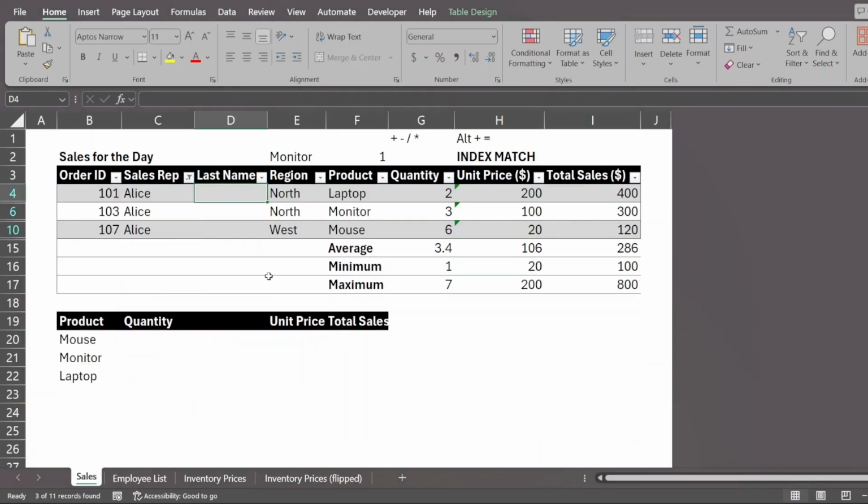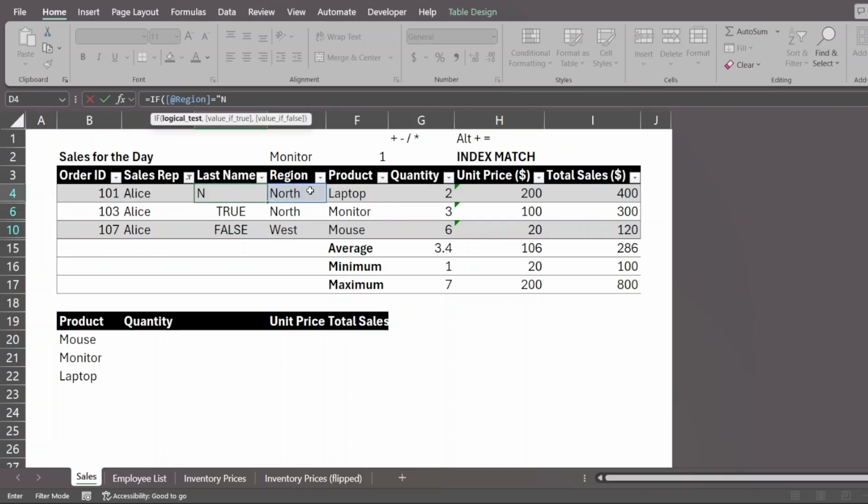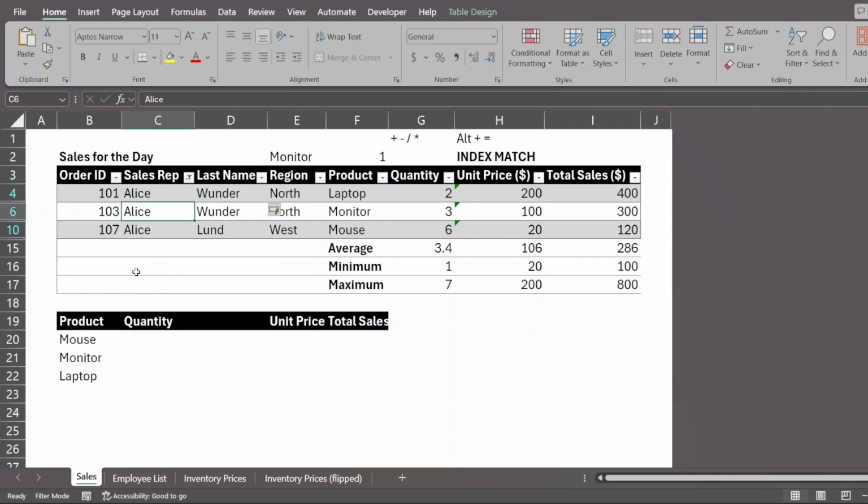So we only have Alice now. And what we're going to do here is type in if, and check if this is North, right? We want to see if the region is North, because if it is, this is Alice Wonder. If it's not, it's Alice Lund. Okay? So as you can see, we were able to identify with a formula which Alice made the transaction. That is the power of the if formula, and this is just the beginning.